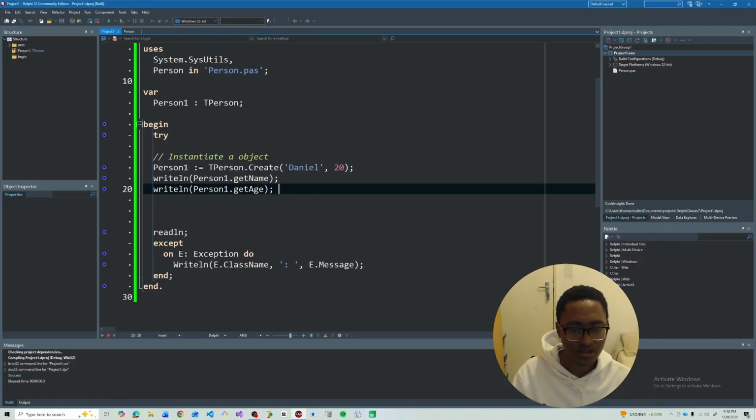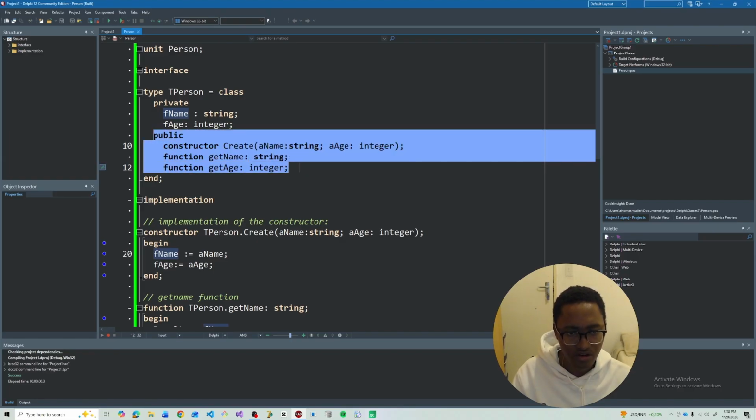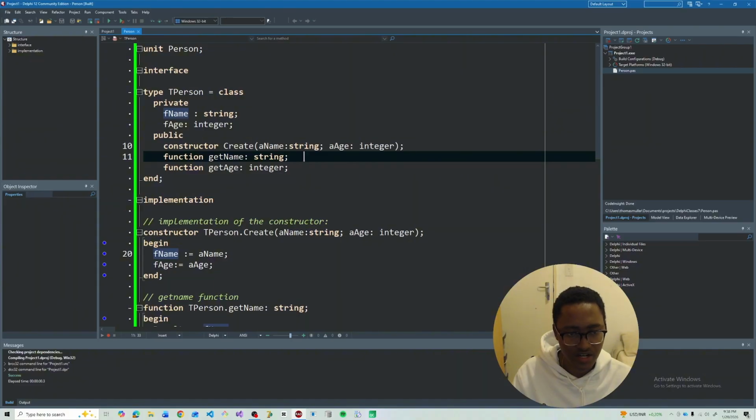So we can also set things. You might be asking yourself, I can extract the information from the object, right? But how can I actually change things? What if I want to change Daniel to Kim or to Petunia or whatever? How can we do that? You can do that by creating something that we call setters. Now remember, inside this public section we have a constructor and we have functions, etc. However, we can actually have getters and setters.